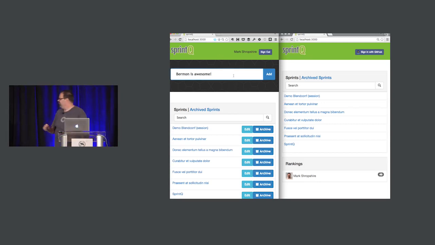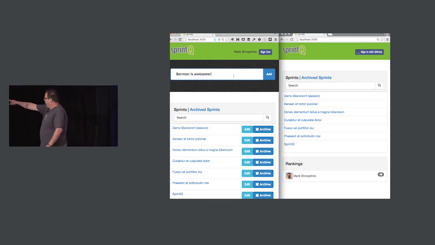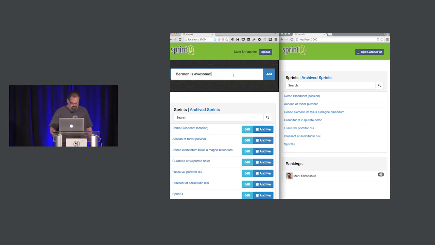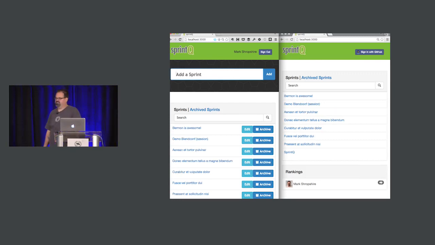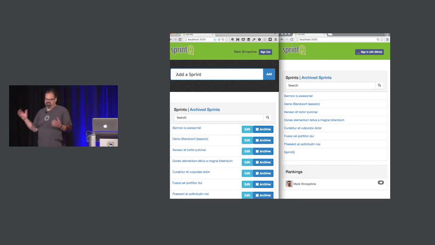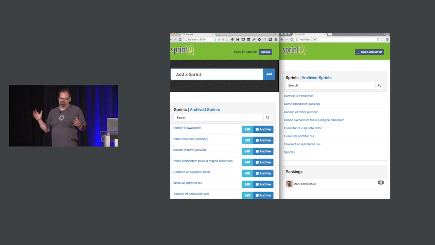So we'll type Berman is awesome. Now, what should happen is it's immediately going to show up on this side, where I'm logged in. That's the client I'm using. I've got another client running. Hopefully it'll pretty quickly appear at the top of the list in this other browser window, because the clients will update. There we go. And I think when you see stuff like that, it clicks, like, holy cow.